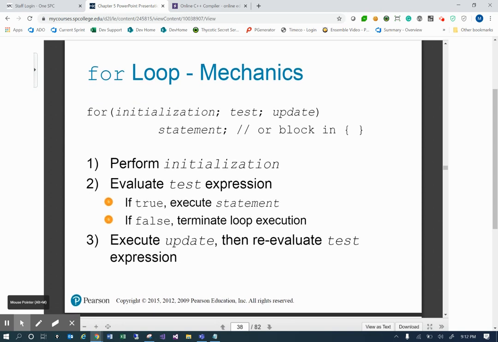Here's the mechanics. First, it's going to perform that initialization. That's where we're going to set up our variable. Then it will evaluate the test expression. If it's true, it's going to execute all the statements. If false, it's going to immediately terminate the loop and not go into the statements. And then it's going to execute the update. Then reevaluate the test expression.